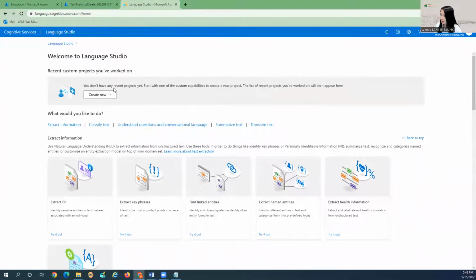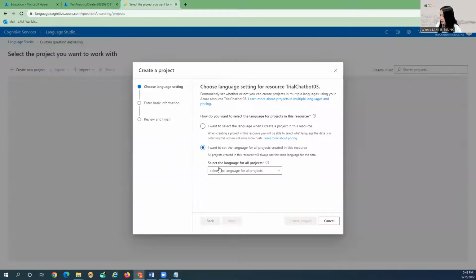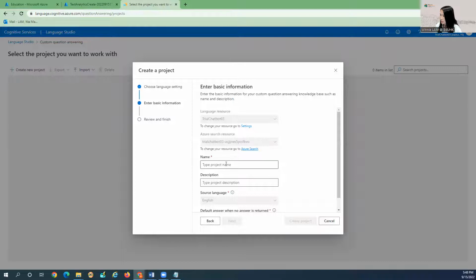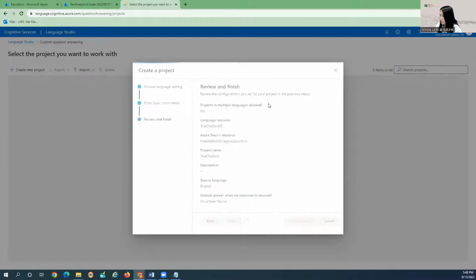Then wait until this gray area turns to create new. You can create a new custom question answering. And the language, I will select English for demonstration. First, next, project name. I think I keep the same name, trial chatbot. Leave the description blank is fine. Default answer. Next, and then create the project.